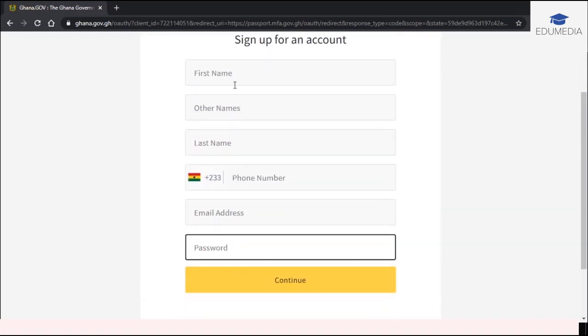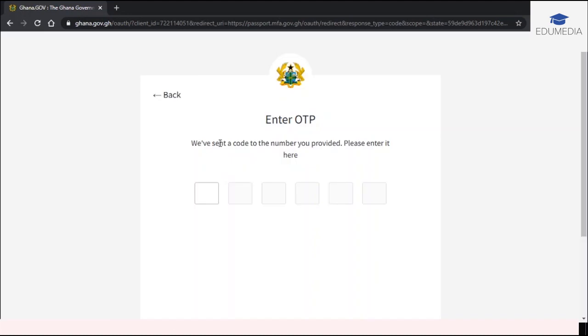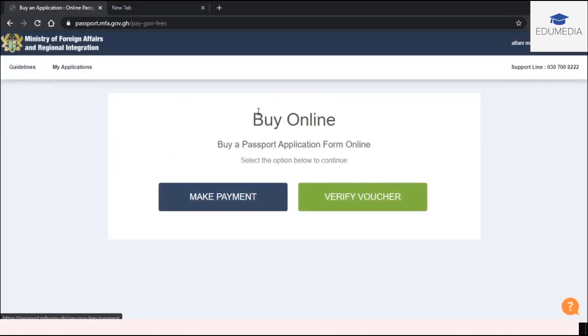Now after clicking on the continue button, a one-time password will be sent to the phone number you indicated on this form. So the next step or the next page is for me to enter the OTP code sent to my phone number, which I will gladly do. Now after entering the OTP code, you will be redirected to this page.